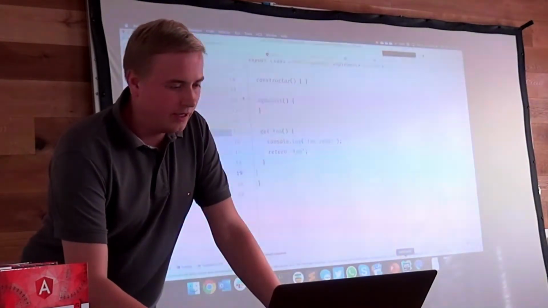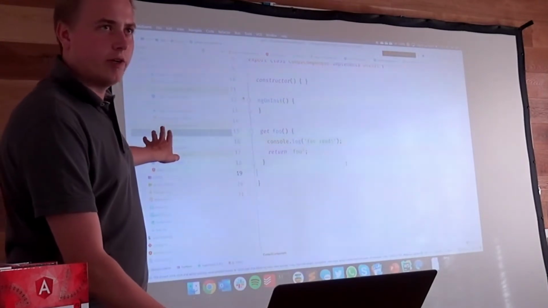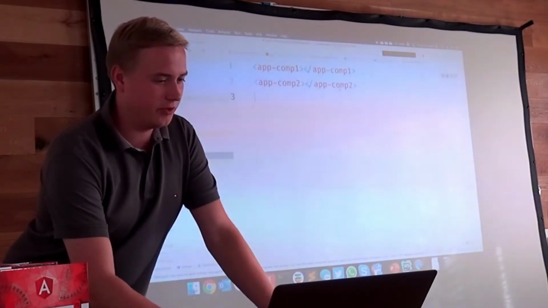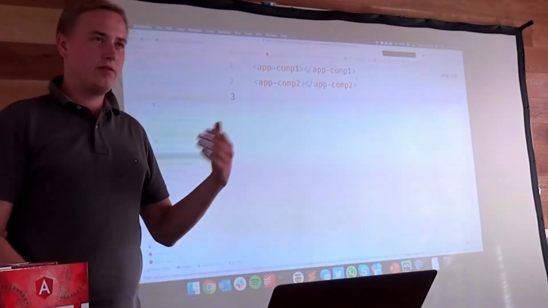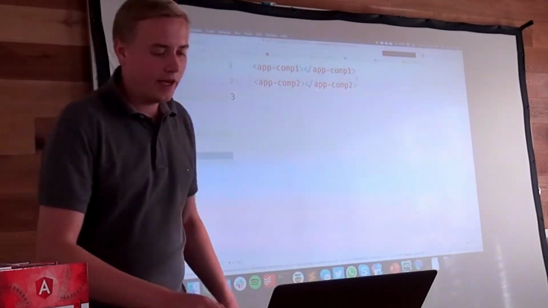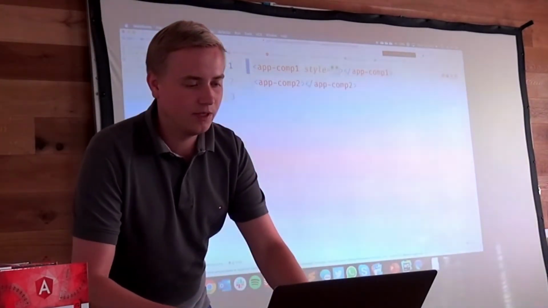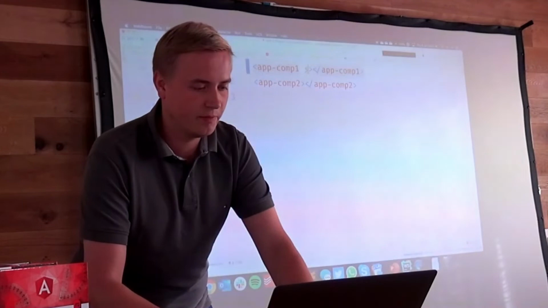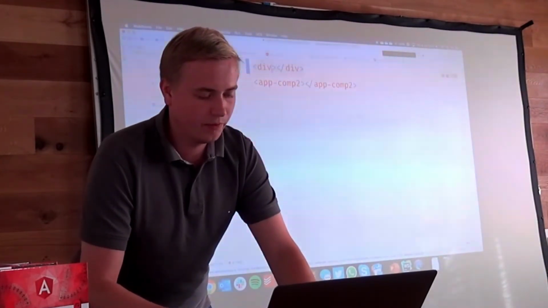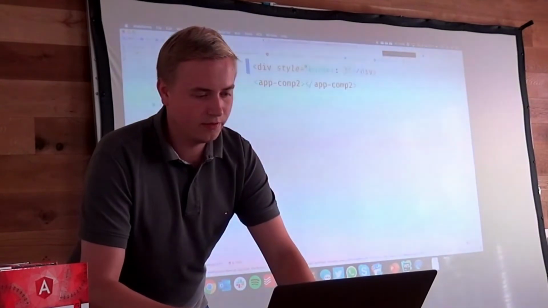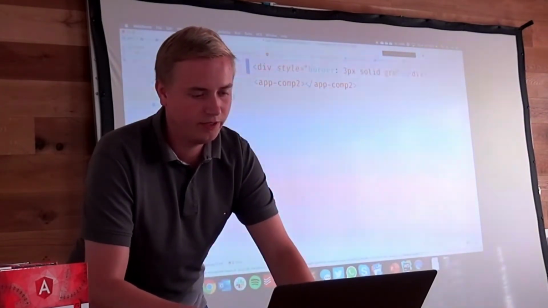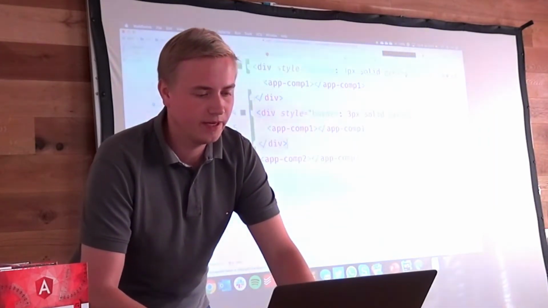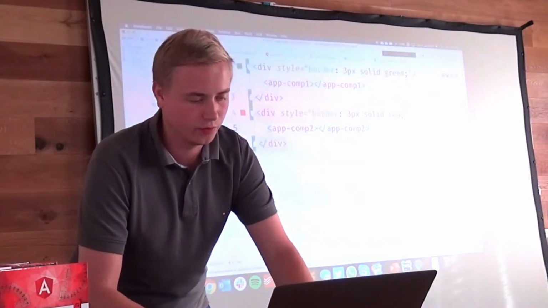All right, so I hope you can read it, but I think it looks quite good, right? I have an app component, which consists of two other components, comp1 and comp2. And what I want to do is just add a little border around that so we can see which component is which. Let me put a div around that with a border of 3 pixels, solid green, for example. That's for component 1. And then one in red for my component 2.